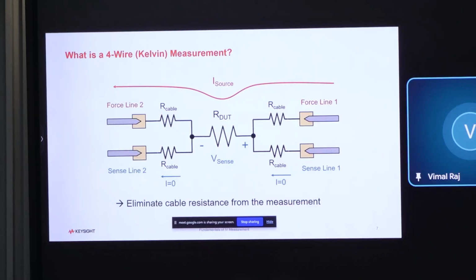What will happen is, there is a force terminal where the voltage will be applied. In the sense terminal, it measures the voltage, and whatever the drop in the voltage, the equipment boosts the voltage. Maybe it will be 0.5 volt or 0.3 volt. The instrument will take care of the drop by boosting, and whatever the set voltage, we can achieve it at the ends. We can avoid the cable resistance.